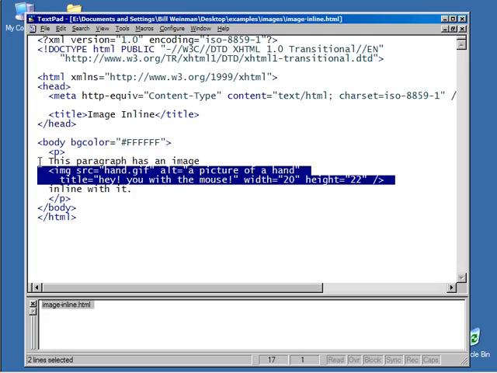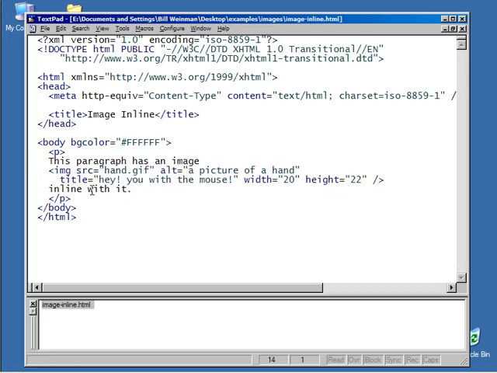Now, sometimes you want the image to be treated in other ways, and in another lesson in this section, you'll learn how to float the image around and pour the text around the image. But for now, that's the syntax of the image tag, and now we'll go on to the other lessons.